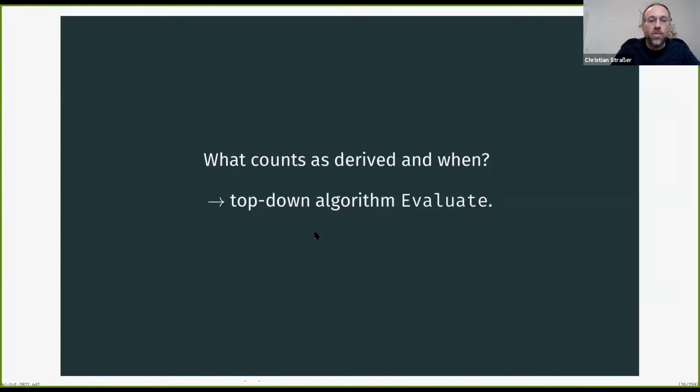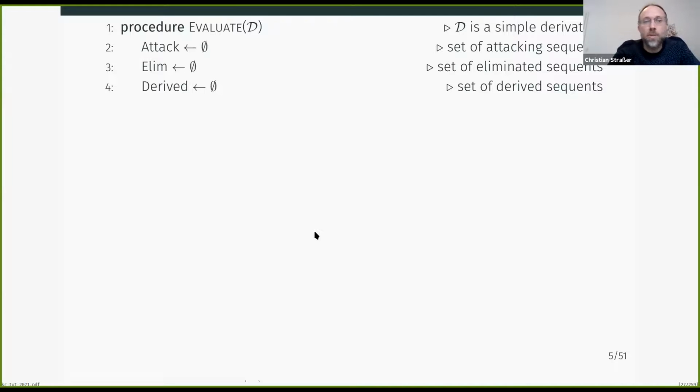So how do we do that? The basic idea is that we have a top-down procedure. So we are at a certain stage of a proof, at a certain line of the proof, and this algorithm will scan through the proof from the last line to the first line, and by scanning step by step through the proof, will determine what counts as acceptable and what counts as eliminated. So here is the procedure.